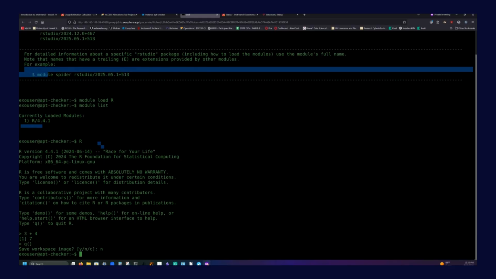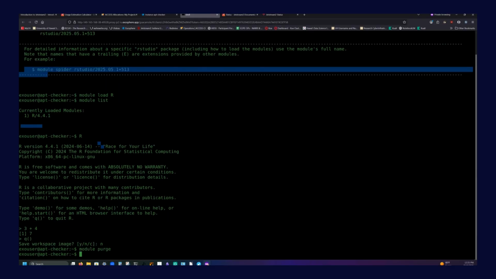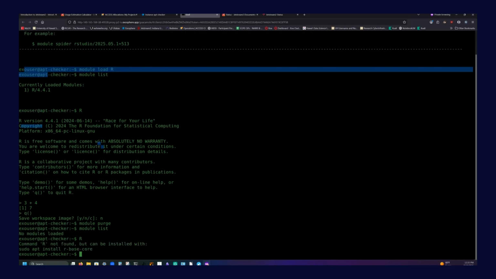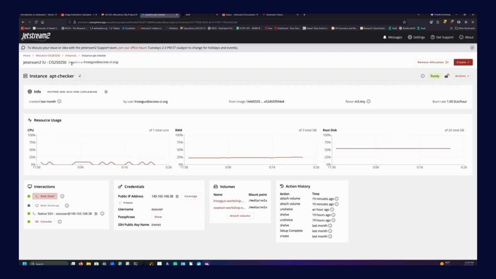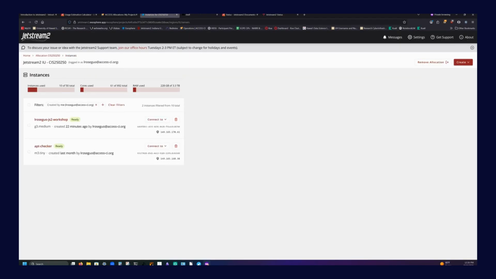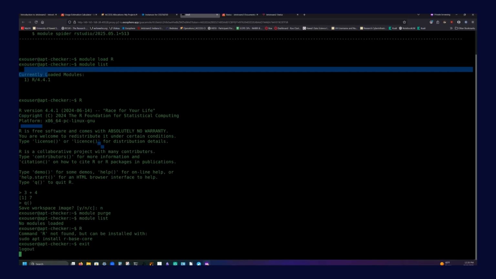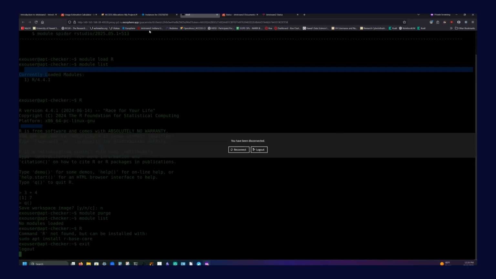And if you want to reset your environment, then you can run module purge. And so if I run module list again, then it shows me that no modules are loaded and I shouldn't be able to run R anymore. And so that's installing software on Jetstream 2. Let's see what it looks like here. Okay, that one's ready. So I'm going to go ahead and exit out of here. And you can just close it.